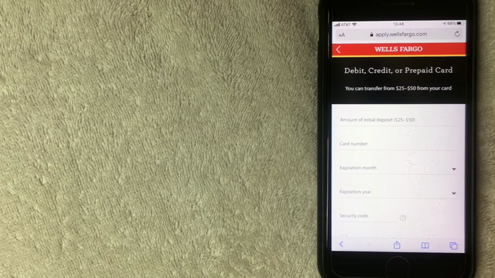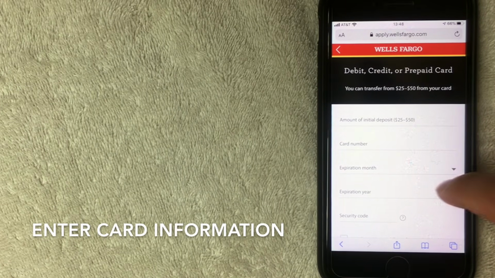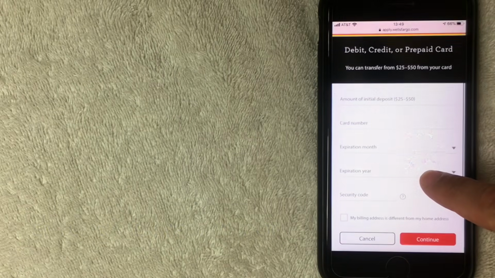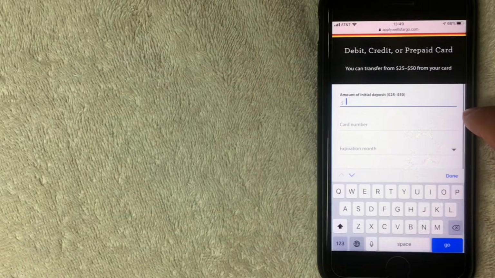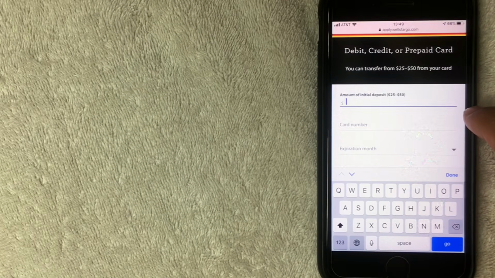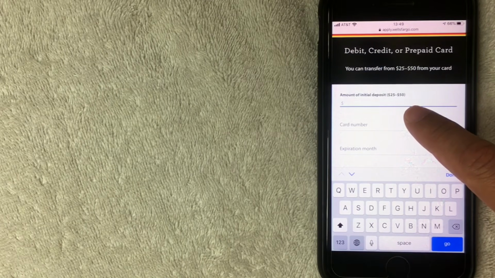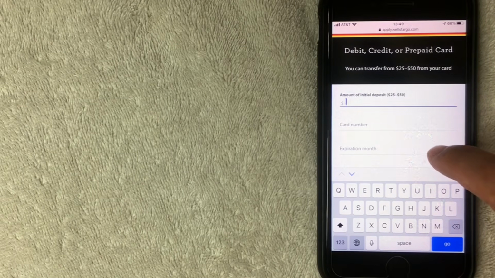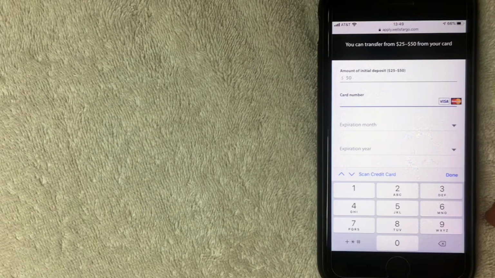All right, so it brings up this screen. It's telling me that I will need to enter my card number, expiration date, security code, and then also billing address for the card, and then you get to choose how much you would like to deposit into your account. They're saying the initial deposit should be between $25 and $50 into your Wells Fargo checking account. I'll go ahead and just click $50.